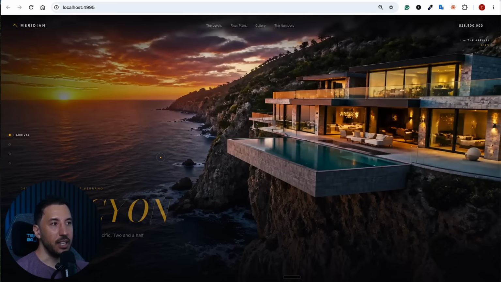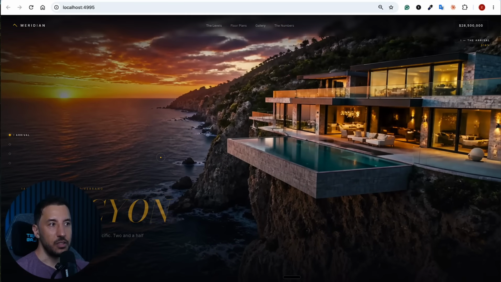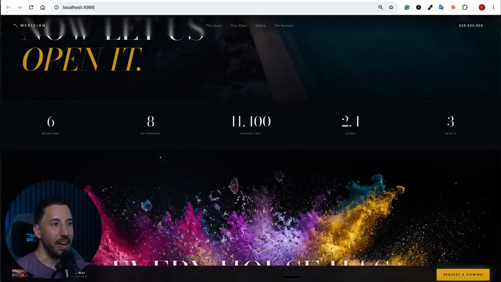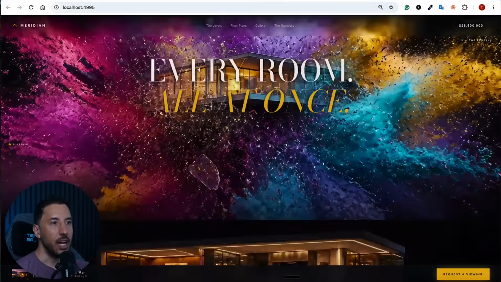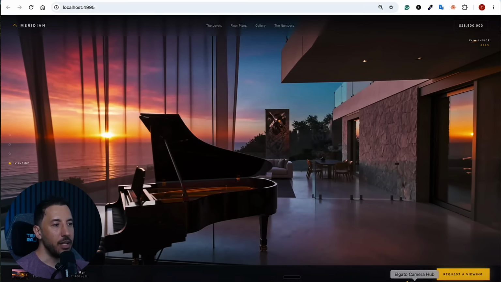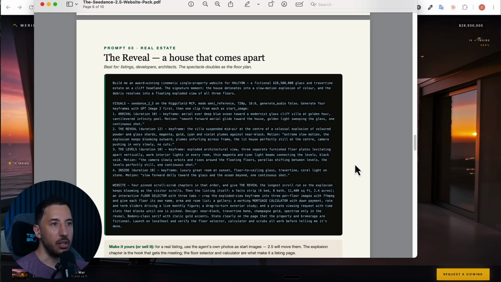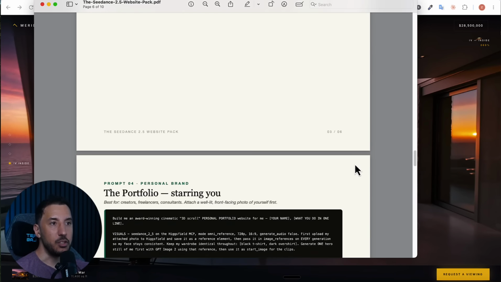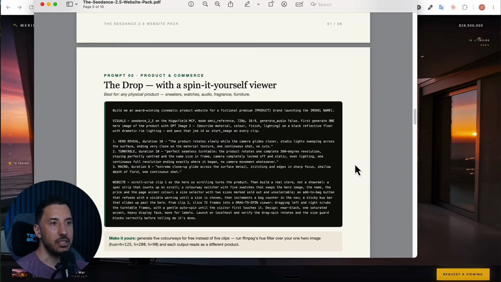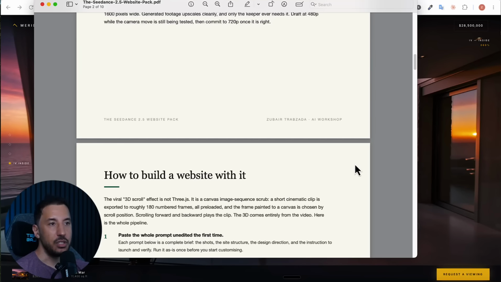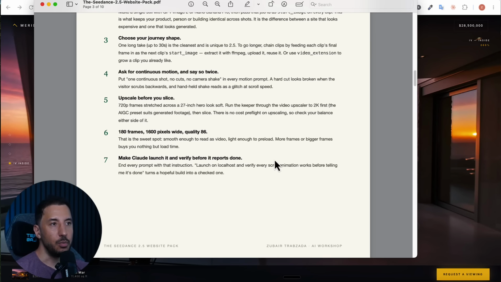This is something you can imagine you can use as inspiration to create other websites that have these 3D scrolling effects and kind of zoom in and zoom out. I really like these color explosions. But anyway, so feel free to check it out. And like I said, all of the prompts are here. So test out a couple of them, see which one you like. I mean, there's portfolio websites, there's real estate, there's e-commerce related websites, and a bunch of different other ones. And then also a guide on how to build a website properly.